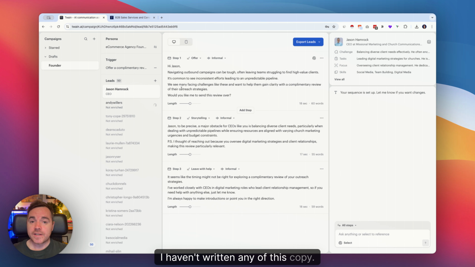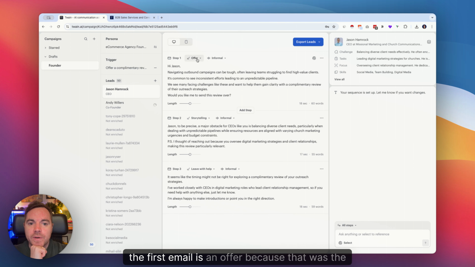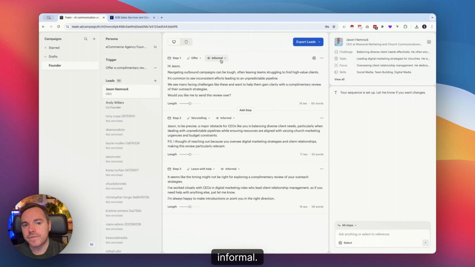I haven't written any of this copy. I haven't given it any frameworks whatsoever. This is what Twain's superpower is. So we've got step 1. The first email is an offer because that was the trigger that we're reaching out to. And the tone is informal.